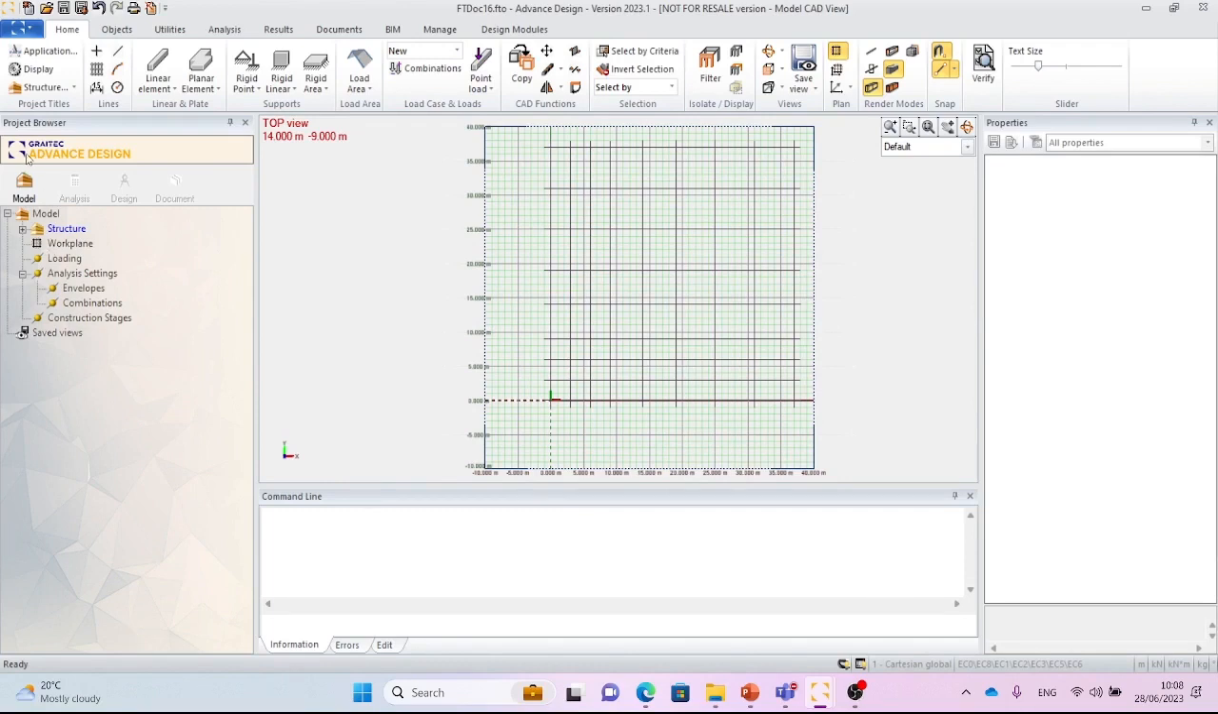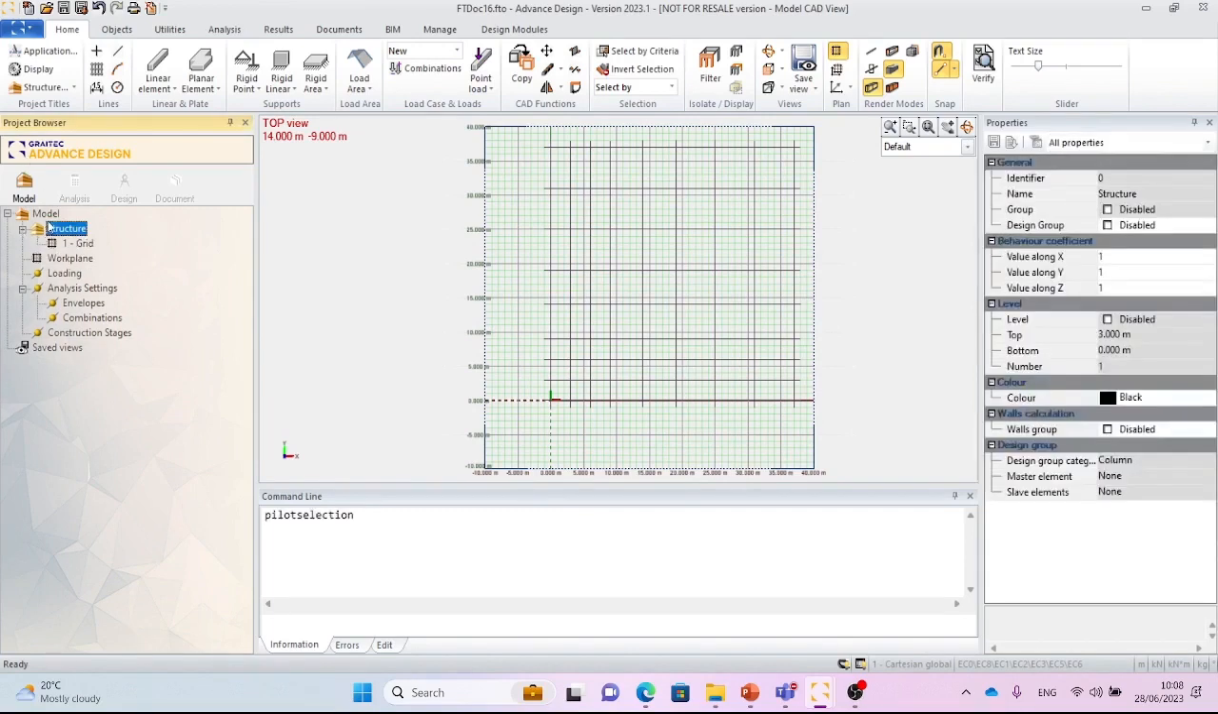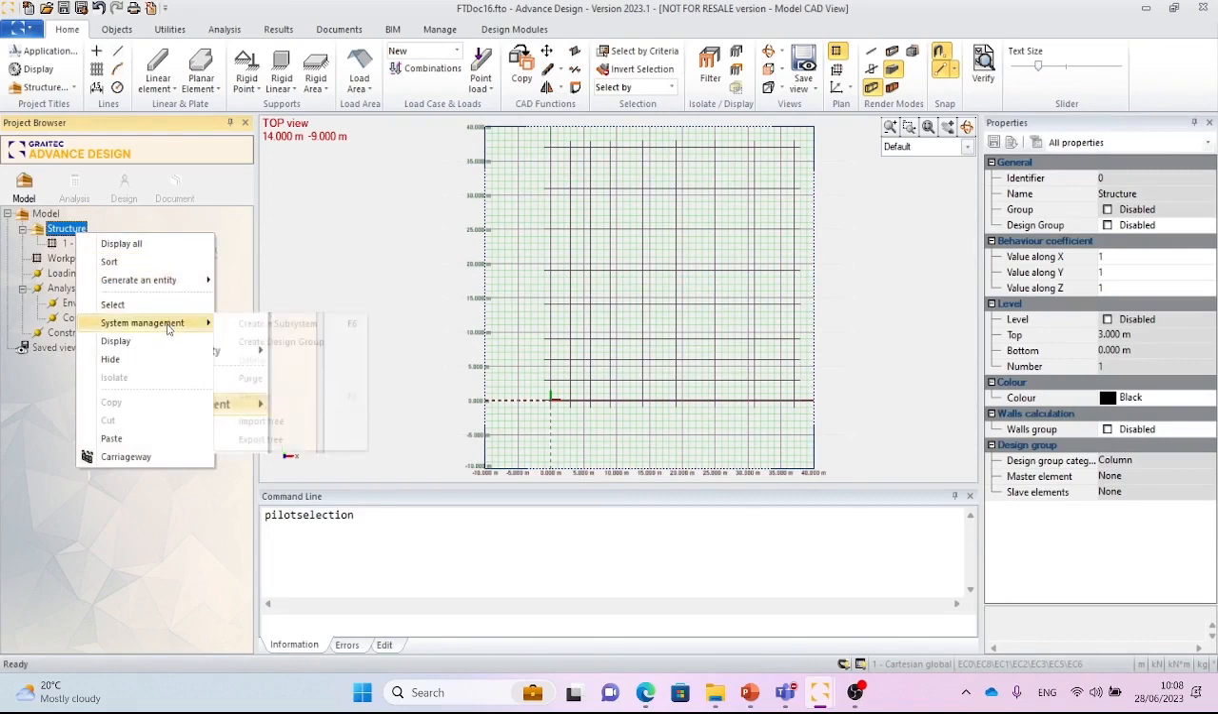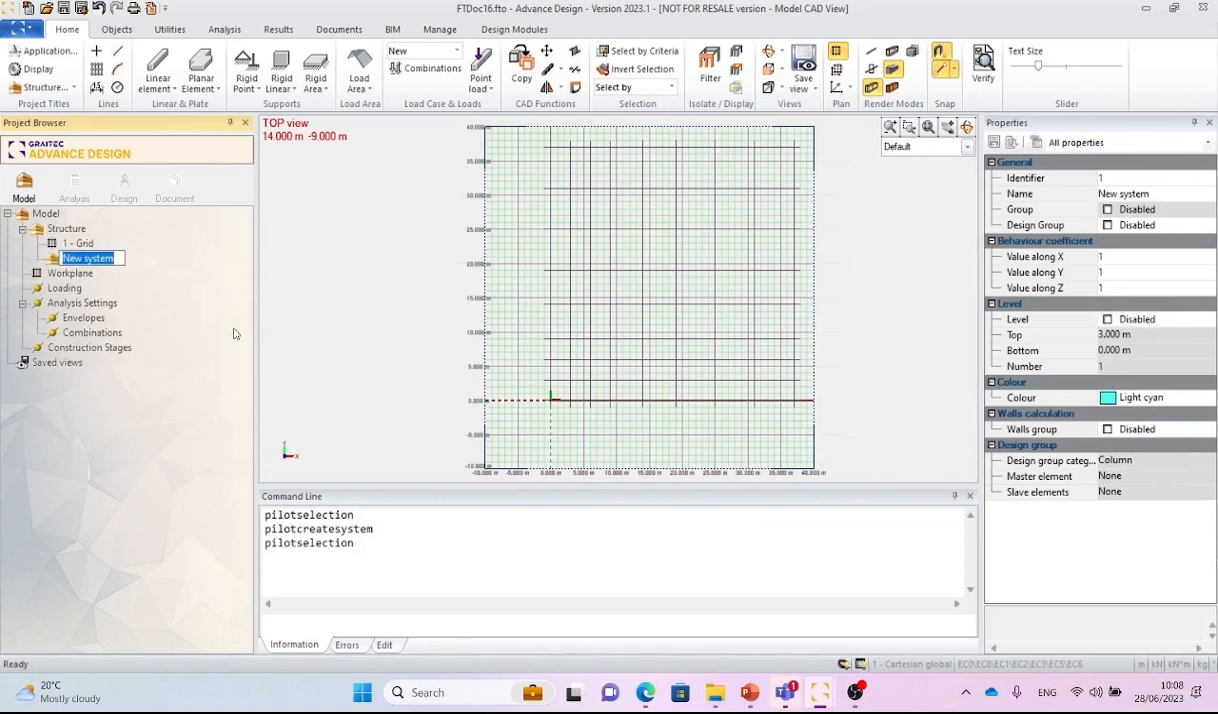The idea is to enable the different levels when creating this frame in order to allow the software to identify the different floors and create the different stages. So I am going to use the different subsystems advanced design provides in order to have the successful automation of the construction phases when using the automatic generator of construction phases.